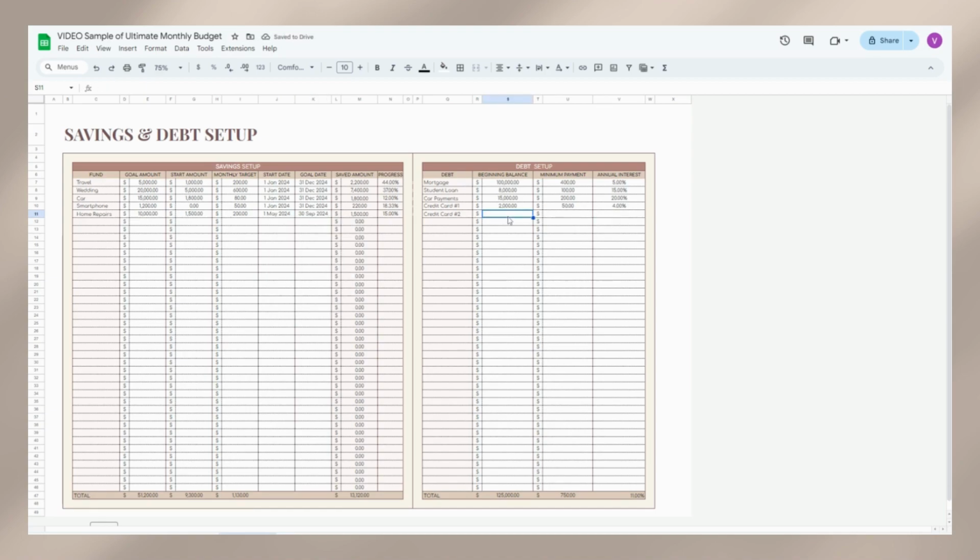Next, head to the debt. Let's say you have a credit card beginning balance of $500 and you have to do a minimum payment of $50 and your annual interest is 4%. And now you've set up your information for the savings tab and the debt payoff tab.